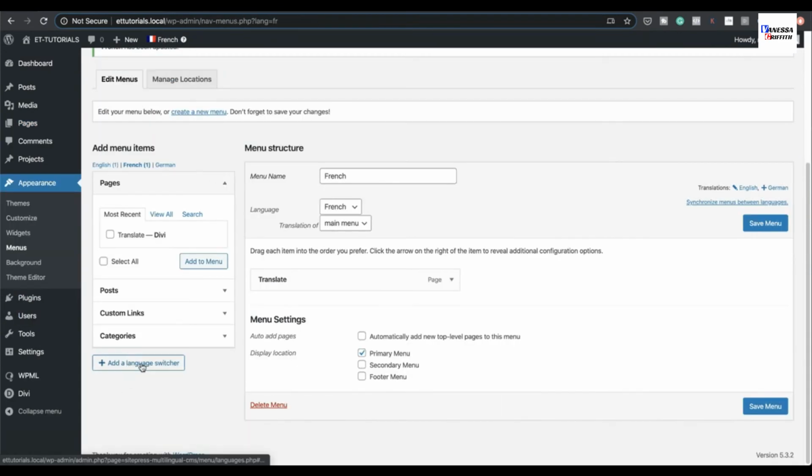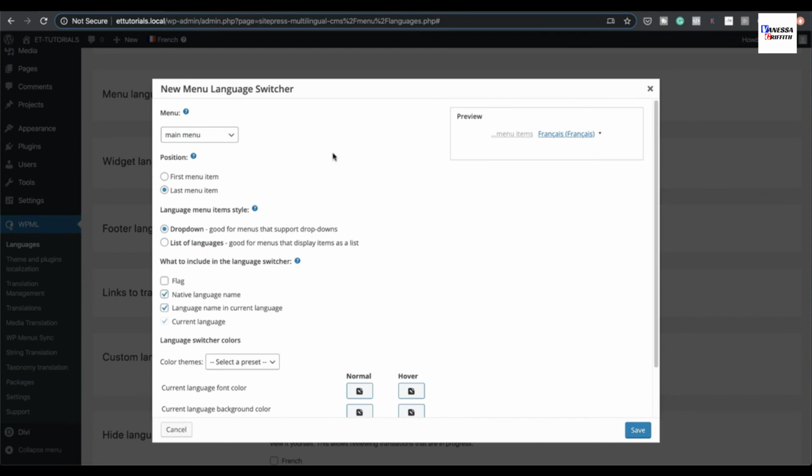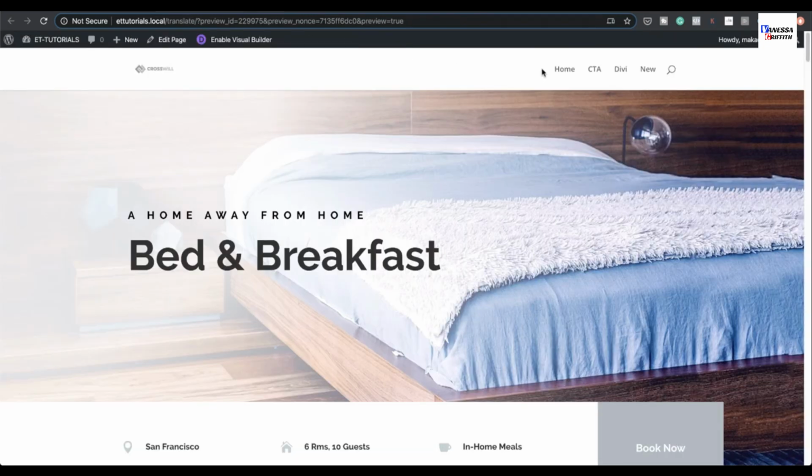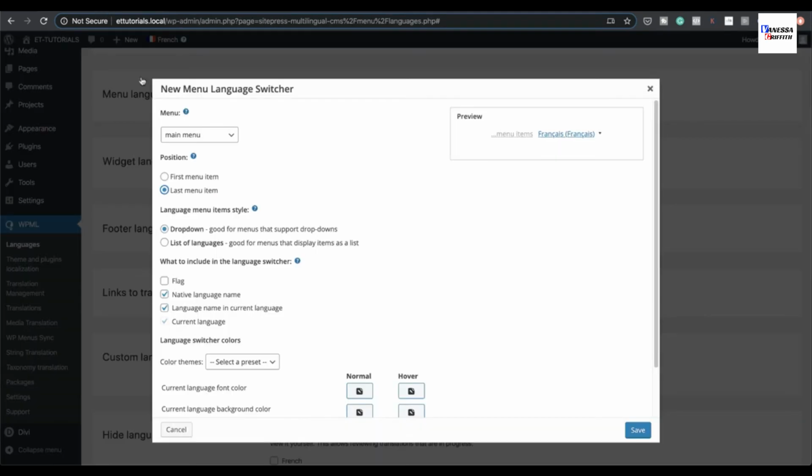Now over here, we can also add a language switcher. So I'm going to click here on Add Language Switcher. And I can say First Menu Item or Last Menu Item. So it doesn't really matter. It just depends where you want to have it. So First Menu, it will be here right in the beginning. And Last, it will be right here at the end. Okay, so I'm going to have it here at the beginning.